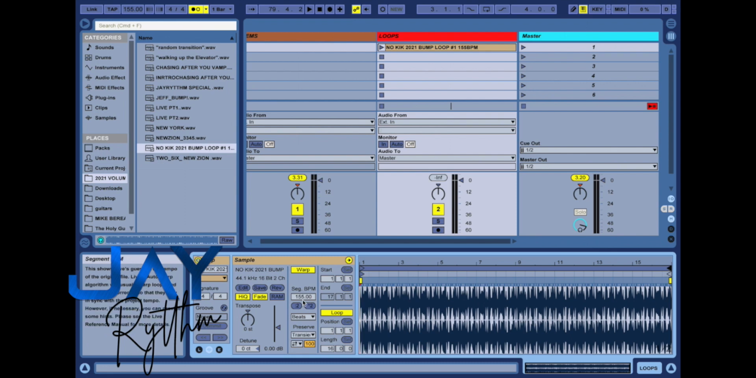So I'm going to go down here, right here, and I'm going to make sure it says 155. If it doesn't say 155, I'm going to put it in myself. And that's not the only thing I'm going to do.